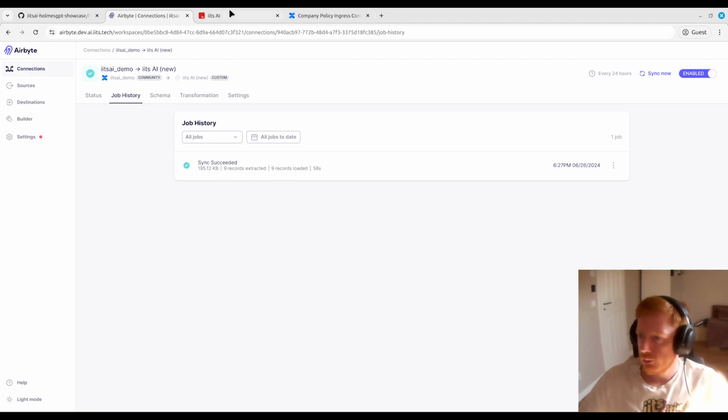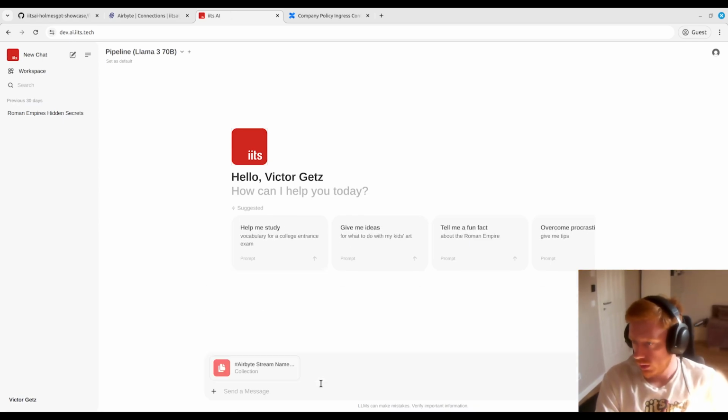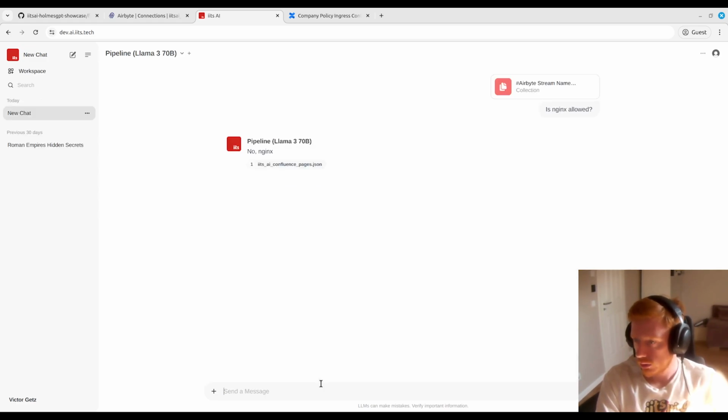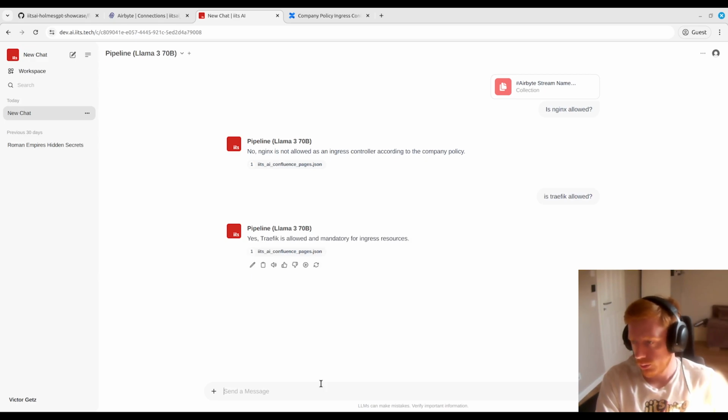Then we go back to our chatting platform and type hashtag iits conflict pages. Is Nginx allowed? No, Nginx not allowed. Ingress control according to policy. Is traefik allowed? Yes, traefik is allowed and mandatory for Ingress resources. So this one works already.